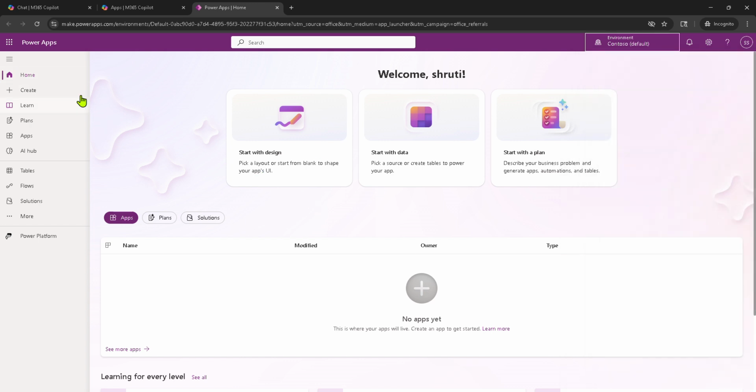Now, on your left hand side, you have this menu bar. This is home. And as you can see, you can start creating your app either with a design, or you can start with data, or you can start with a plan. Plan is basically where we will start with a business plan, which Copilot would help you to create. Or if you already have a design in mind, or you want to use some already available design, or you want to start from scratch, you can do that.